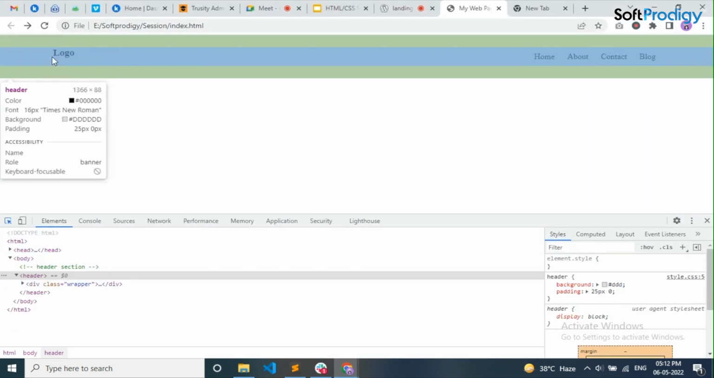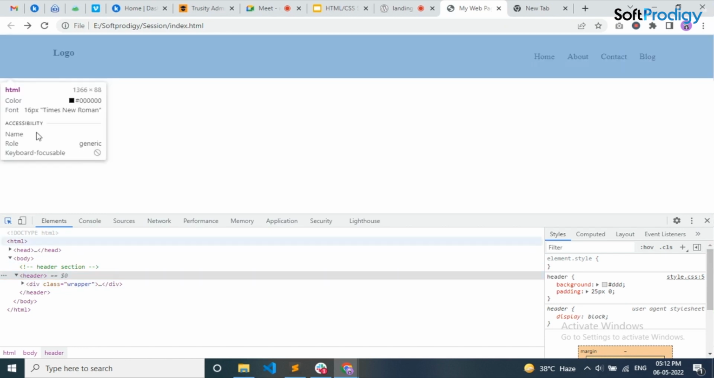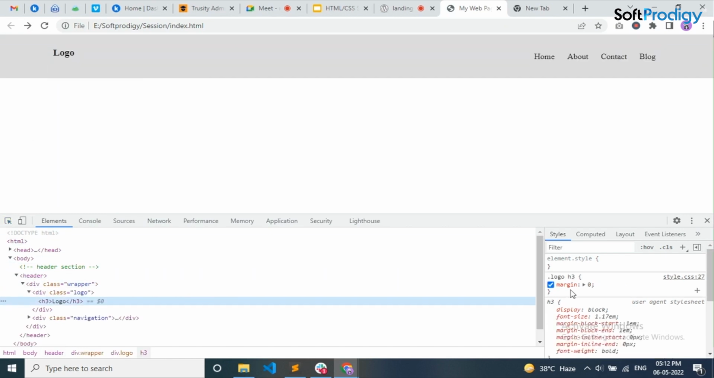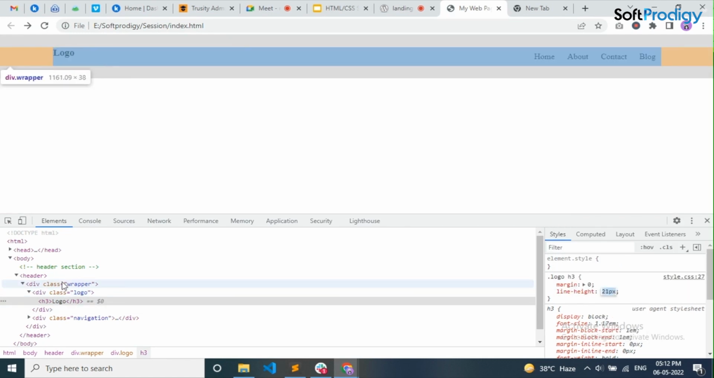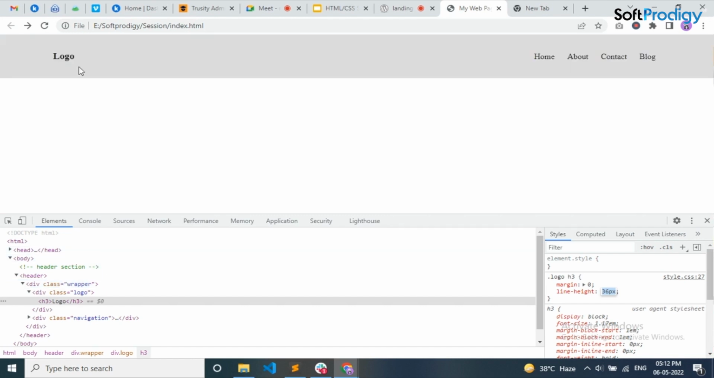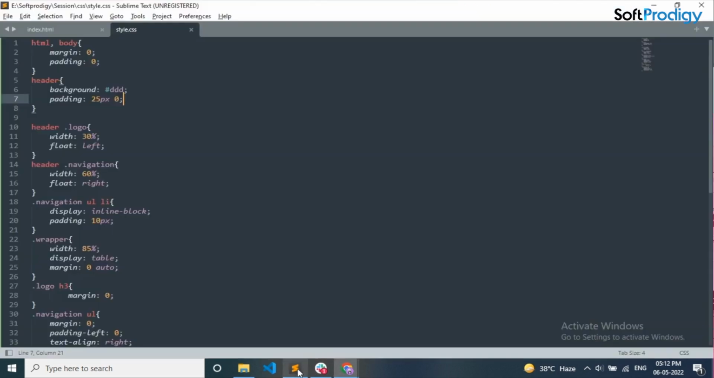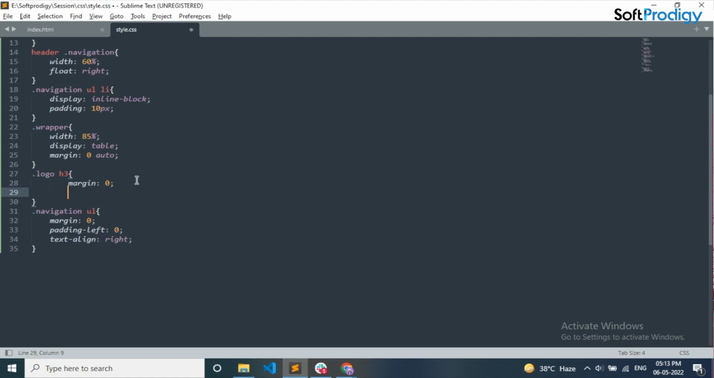And we can change the h3 line height. What it will do is change the line height and make it center according to the navigation. So here is the h3.